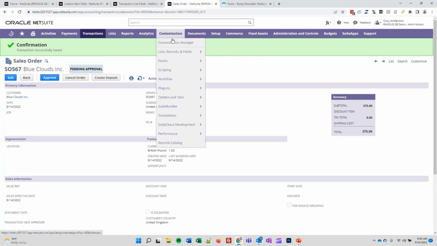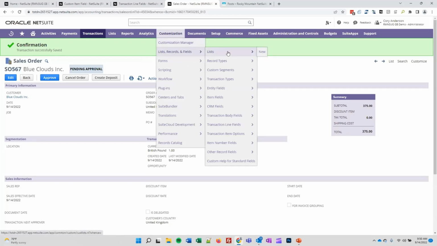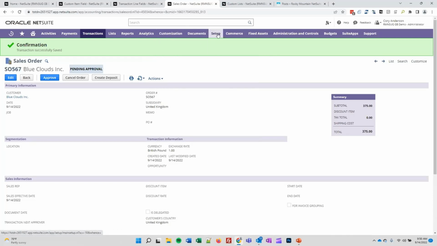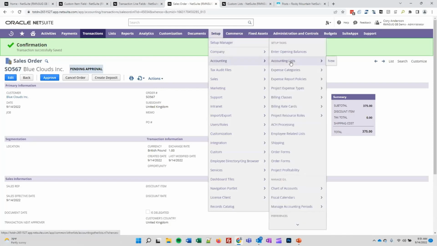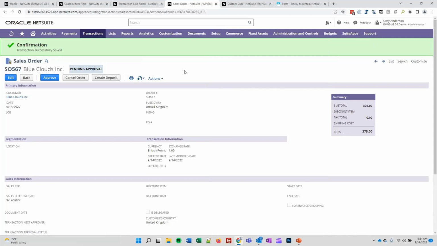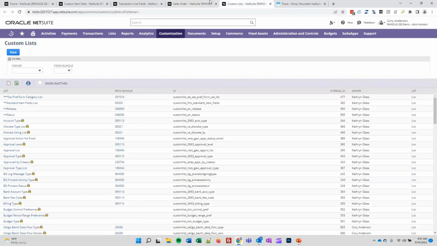So I'm going to come up to customization, list records, fields, and lists. Now I'll just mention there's two different types of lists in NetSuite. There's custom lists, and there's also accounting lists. Accounting lists are a little bit different functionality. They're going to apply to other things like payment types or terms and different things like that. So just wanted to mention that they are two separate things in the system. So here's my custom list.